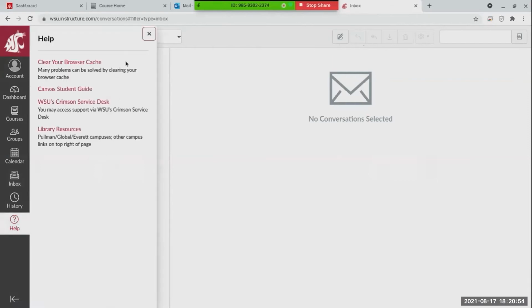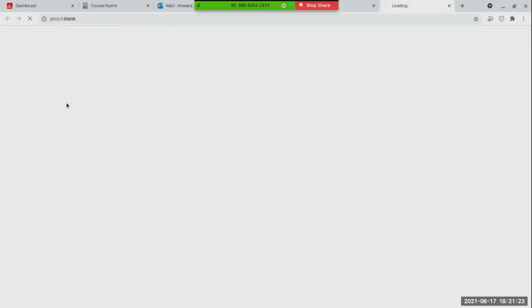This is where, if you're having trouble with Canvas, this might be the route for you to go, is to clear your browser cache. And that usually solves, I would say, 99% of everything with Canvas. In the 2 years I've been using Canvas, I haven't had one problem. So it's a very, very well ran program. But if you cleared your browser cache and you're still having trouble, you should go ahead and click this Wazoo's Crimson Service Desk.